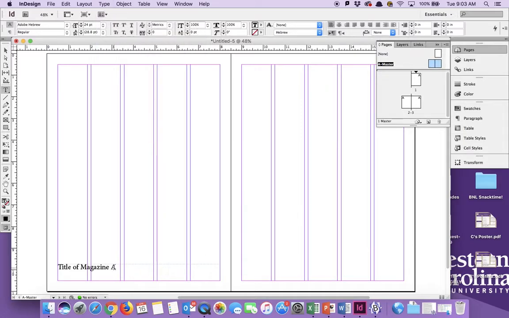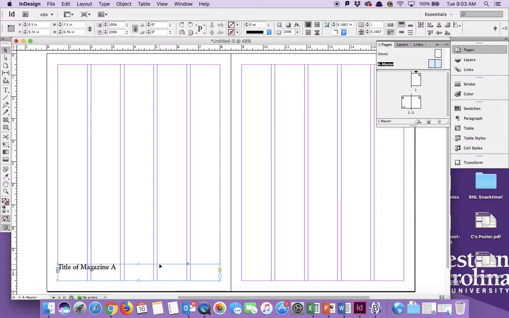Now you'll note that it says A rather than a number, and that's because we're working in this template. So it's also going to start adding to this because this is listed as an A template or based off our A master. Alright, then I'm going to select this box. I'm going to hit Command or Control C to copy, then Command or Control V to paste it, and then I'm going to move it over to this other side.